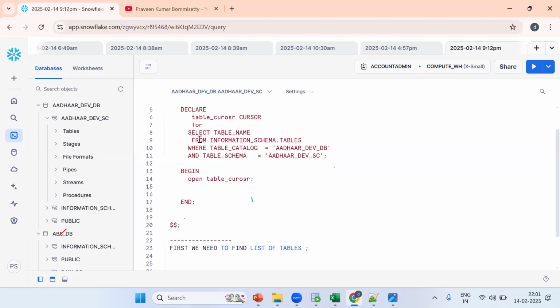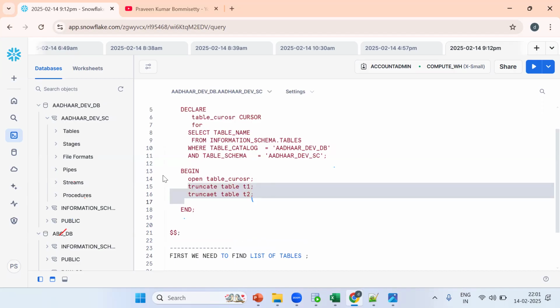Now tell me, what's the requirement I want to get? Truncate table T1, truncate table T2. Now how many times? We are getting more than one record, so we should go for the iteration concept. How do we do iteration? We should go for the looping concept. You should have a little bit of programming knowledge like this. So the cursor concept and the looping concept.